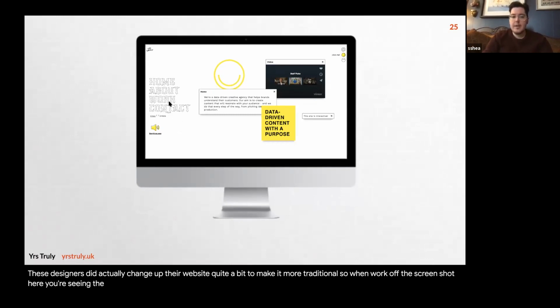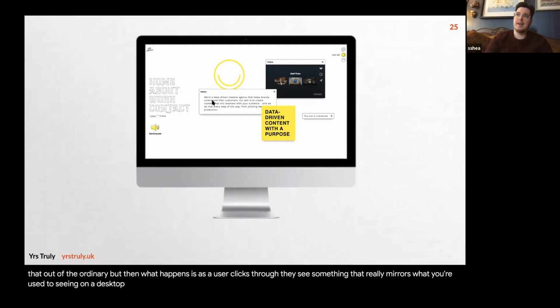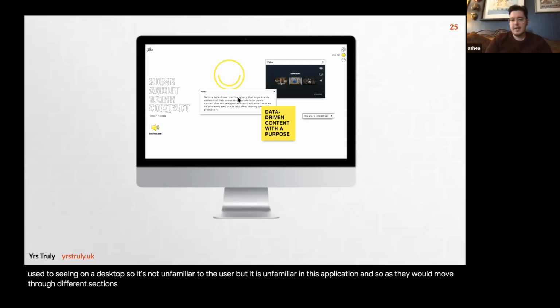You're seeing the menu in, you know, not the predominant place that we're used to seeing it, but it is on the sidebar, which isn't that out of the ordinary. But then what happens is as the user clicks through, they see something that really mirrors what you're used to seeing on a desktop. So it's not unfamiliar to the user, but it is unfamiliar in this application. And so as they would move through different sections, these grid areas for a work screen pop up, and the user is able to click and move them around the screen.